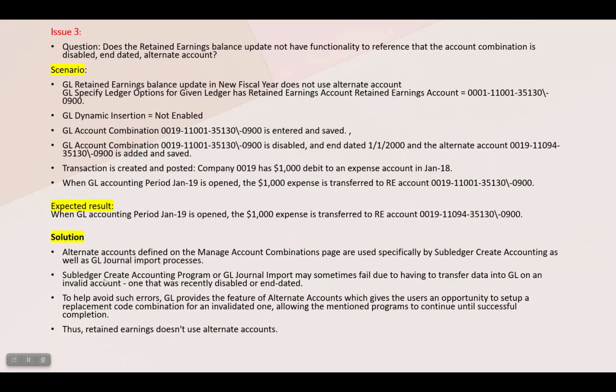It's just working for subledger and journal import, which are transactions that come from subledger, from a legacy system, whatever, into GL. It's not direct in GL. And also, to be on the safe side, don't create any alternate account for REA, the retained earnings account.